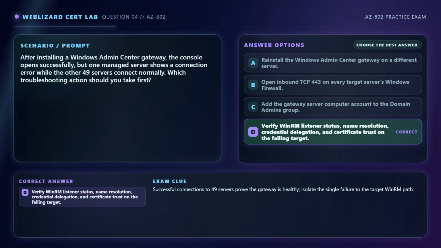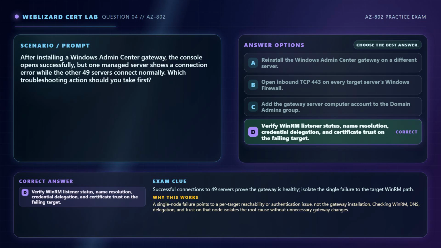The correct answer is D. Verify WinRM listener status, name resolution, credential delegation, and certificate trust on the failing target. A single node failure points to a per-target reachability or authentication issue, not the gateway installation. Checking WinRM, DNS, delegation, and trust on that node isolates the root cause without unnecessary gateway changes. Successful connections to 49 servers prove the gateway is healthy. Isolate the single failure to the target WinRM path.